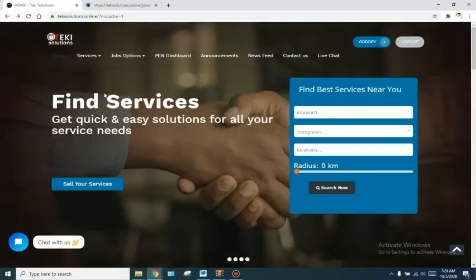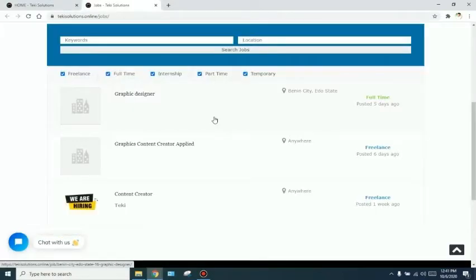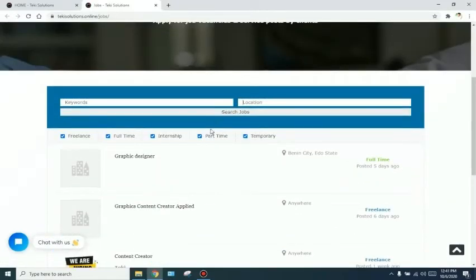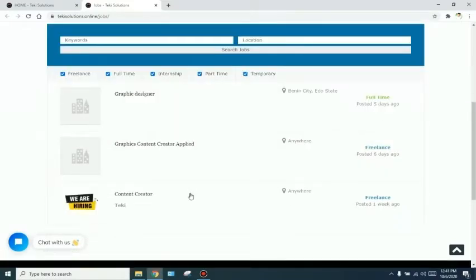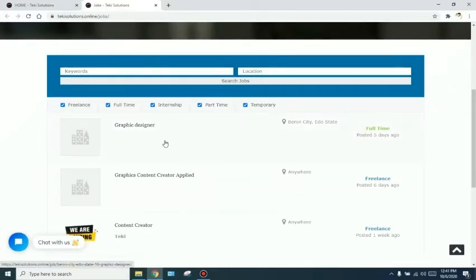It's going to bring out a list of all available jobs that have been posted on Techie Solutions by different clients. When it brings up the list of all the available jobs, you have a couple of options to narrow it down. You can do a keyword search. Right now, there are just 3 jobs posted on Techie Solutions, but let's say there are hundreds of job posts.